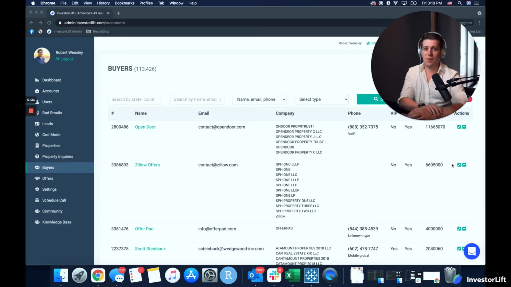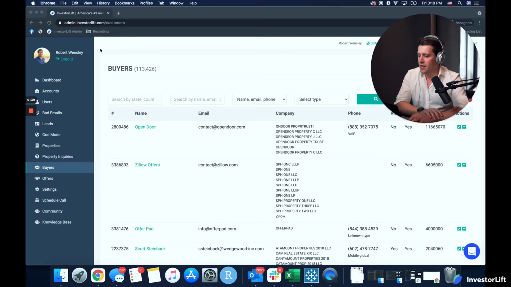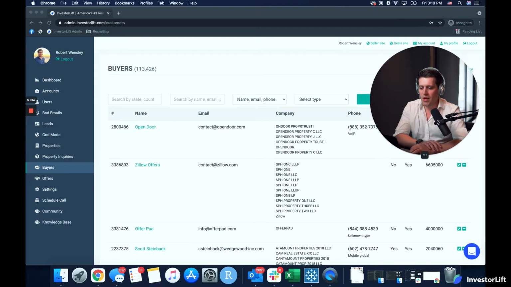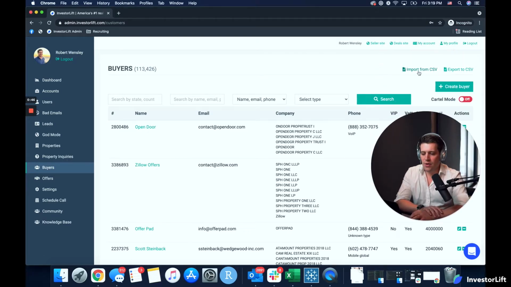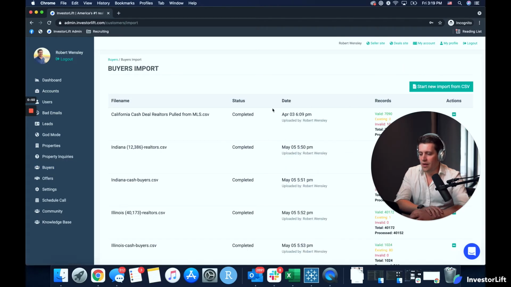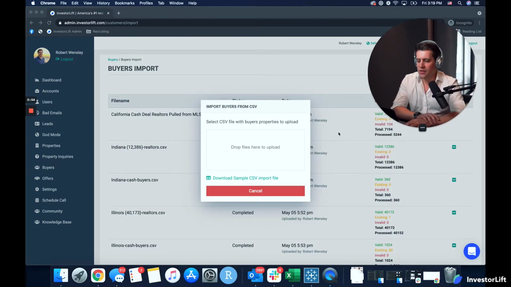If you're using MailChimp or something and paying for that as a separate account, you don't need to do that anymore. You can just do everything through Investorlift. So if you want to import buyers, what you're going to do is come into Investorlift in the backend panel, click on the Buyers tab right here. Once you're here, there's going to be this little button up in the top right-hand corner that says Import from CSV. So come here, and we're going to click Start New Import from CSV. It's going to pop open this dialog box.